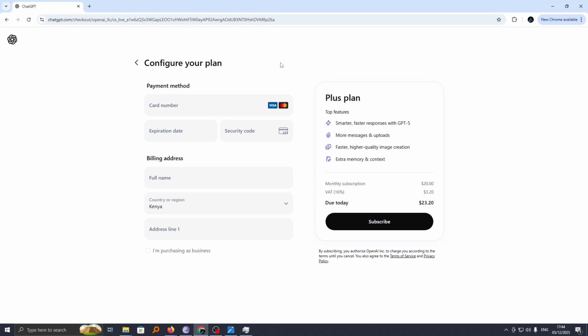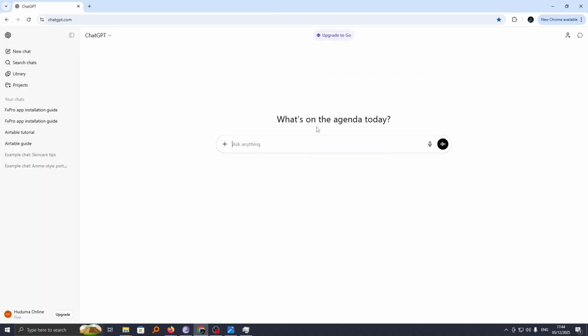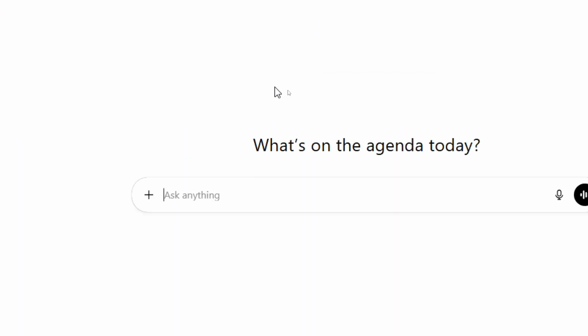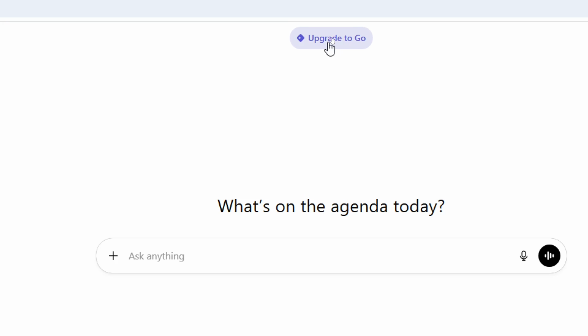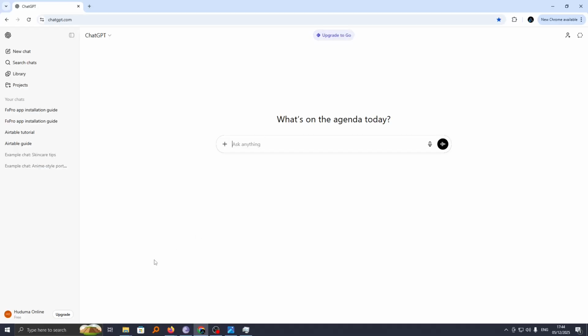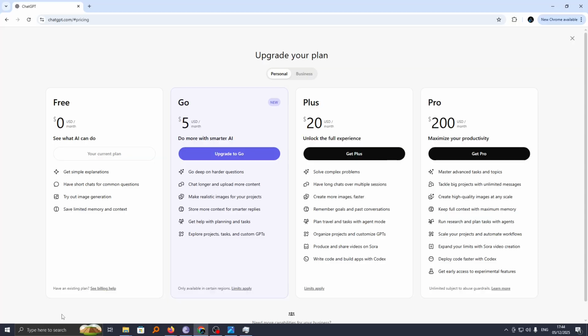Alright, so subscribing to any of the plans on ChatGPT is pretty simple. Just go ahead and log into your ChatGPT account, and here I'm on my home page. To upgrade, go ahead and tap on upgrade to Go, or you can come down here, and next to your account you should see an option to upgrade.